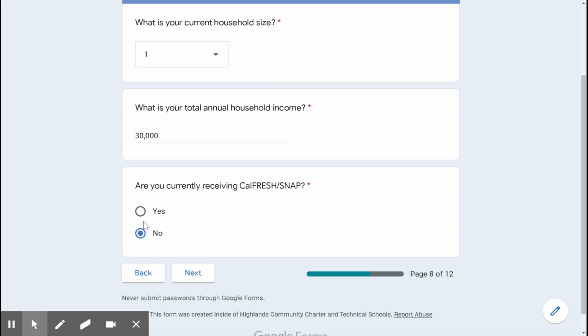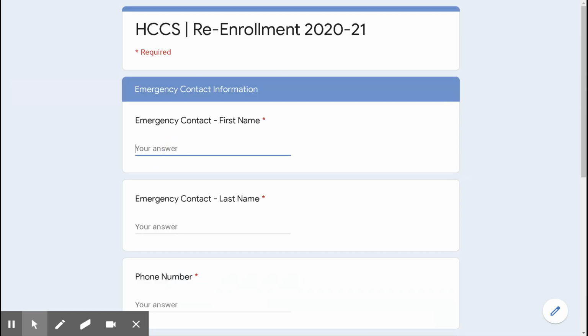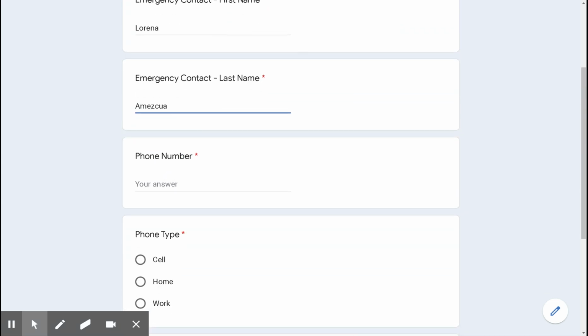And if you do get approved later on, you would go ahead and update us and we can update that information for you. But for now, it would be no. You would hit next. And then we have our emergency contact information. So for me, it would be my sister. So you would put their first name, last name, and then their phone number. Again, area code first.